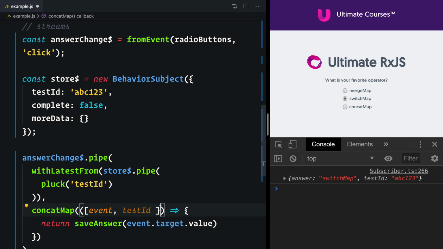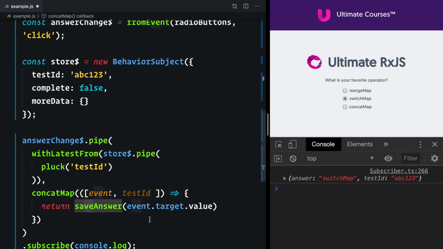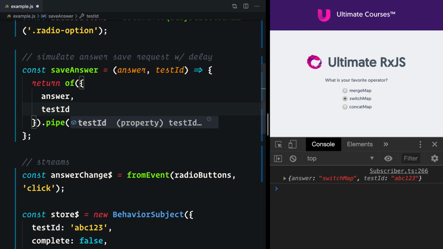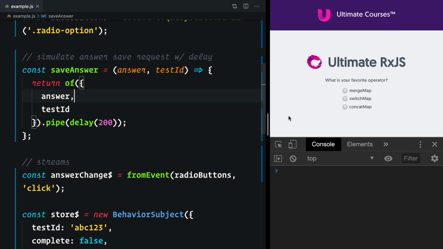All that's left to do is to update our save answer function. So we'll go ahead and pass this function the test ID, and let's scroll back up, and we'll have the save answer function now accept the test ID. Now, instead of pulling the ID from the behavior subject using the value property, we'll simply use the test ID value we receive. At this point, we can save, and when we click on an answer, we can see everything is working as expected.